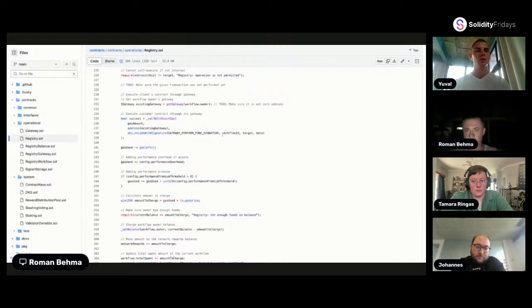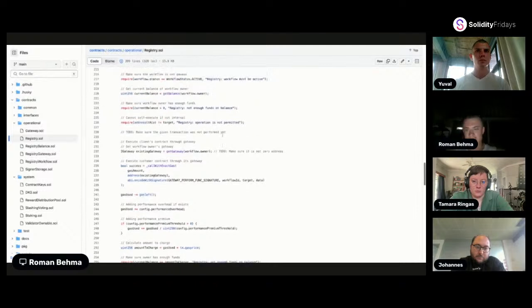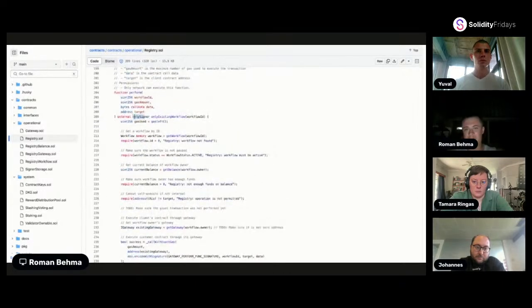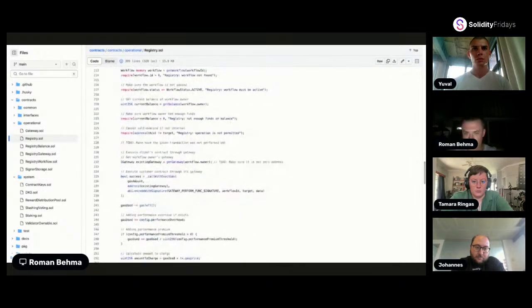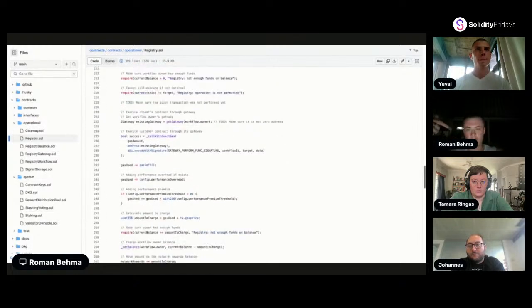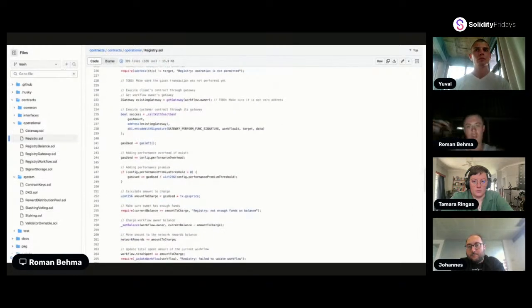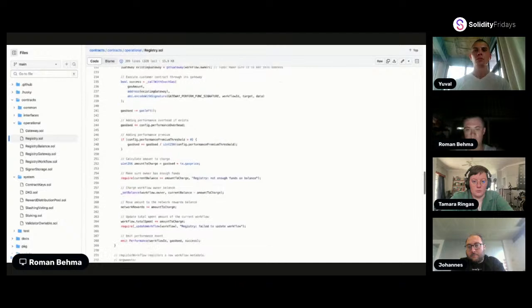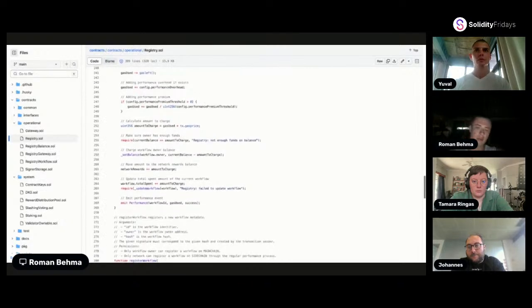Coming back to the registry contract, apart from this very small modifier that checks who is the sender of the transaction, nothing really specific here. We check the user balance, whether the user has enough funds to execute this transaction. We also calculate how much this transaction will cost, update the balance, and then emit the event that this action was executed.